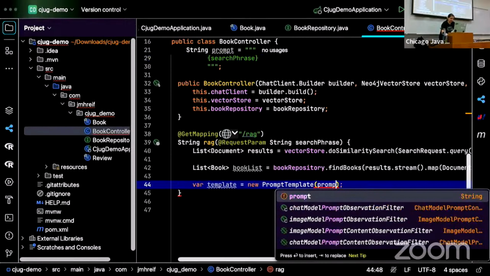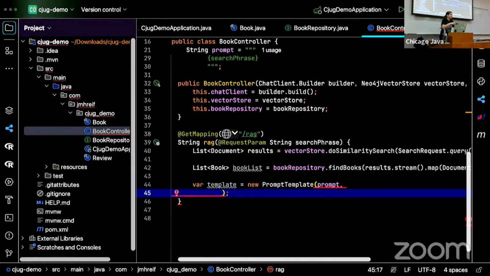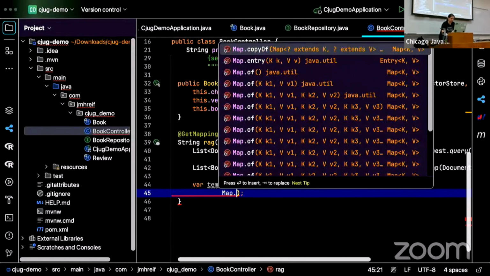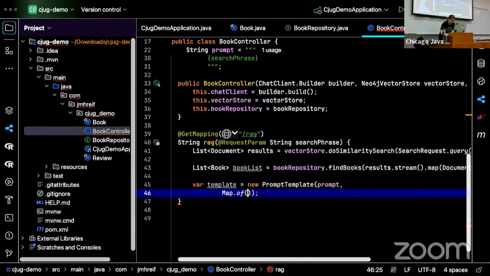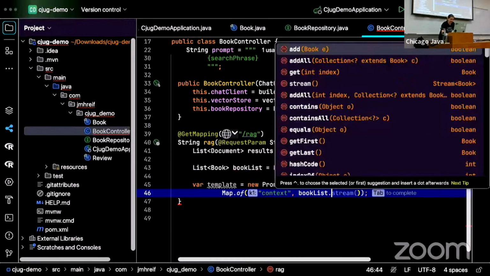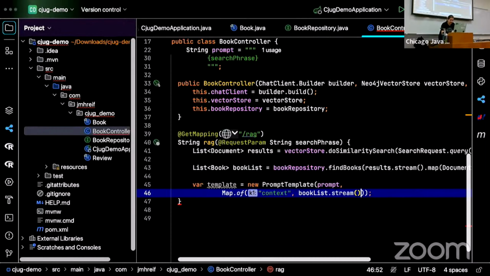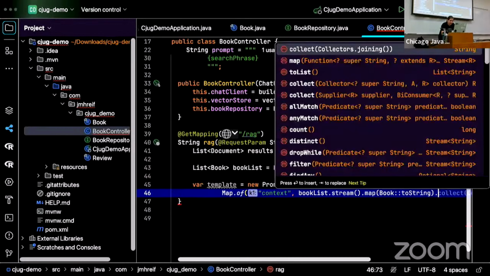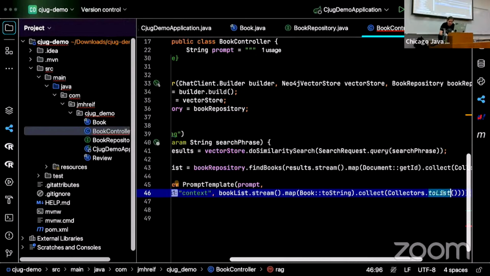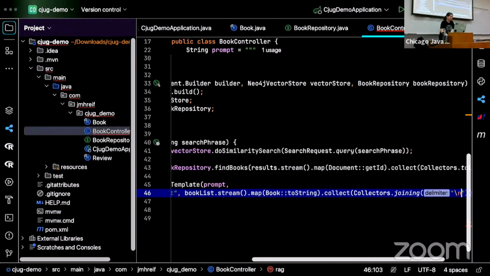Now we need to pass in that prompt, but then we also need to put in the values for those variables. So we're going to do a Map.of, and we're going to pass in the context, which is the book list. To make this easier to read, because I output this to console so that we can see the data that's actually getting sent, we're going to stream and map, and we're going to get book toString. Collectors.joining does that too. And then I'm going to put each one onto a new line so that it's just easier to read in the console.